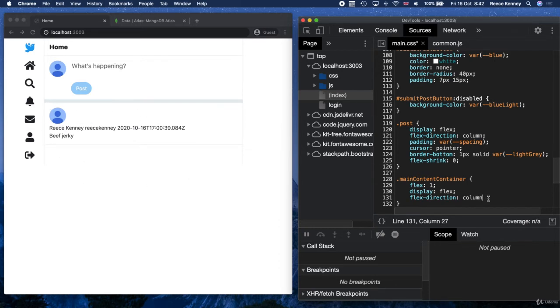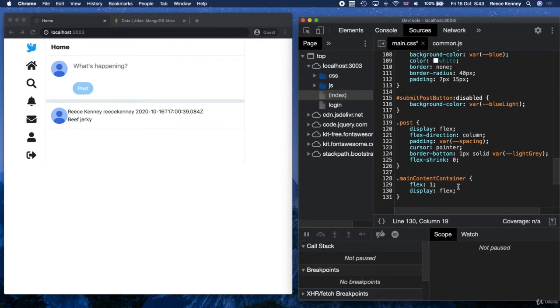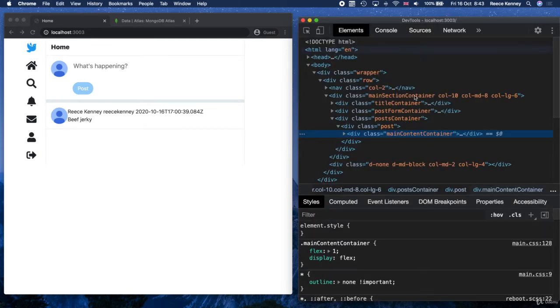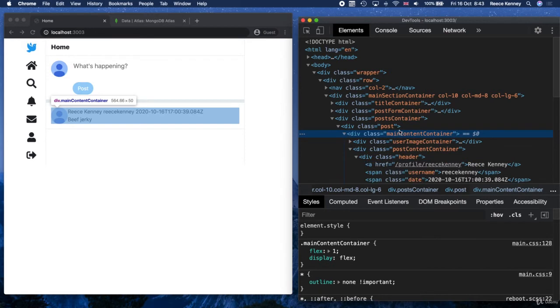All right, so we don't want that. We want flex direction row, so I'll get rid of that again. So let's have a look at what's next. Inside the main content container, we have a user image container and we have a post content container.